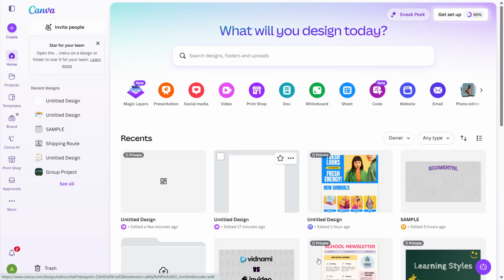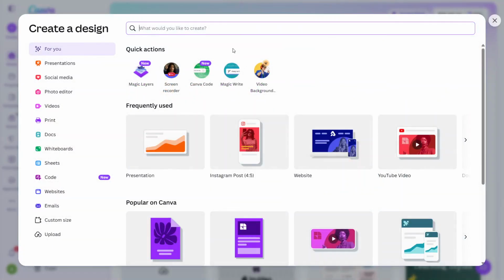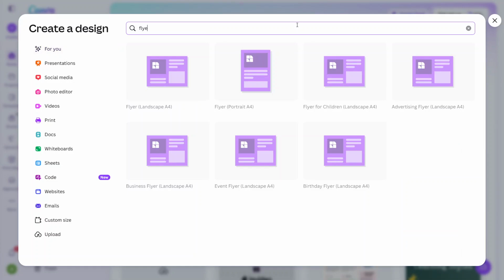First, log into your Canva account. Once you're on the home page, look at the left-hand panel and click on the Create button. A pop-up window will appear. At the top of this window, you'll see a search bar. Type flyer into that search bar.